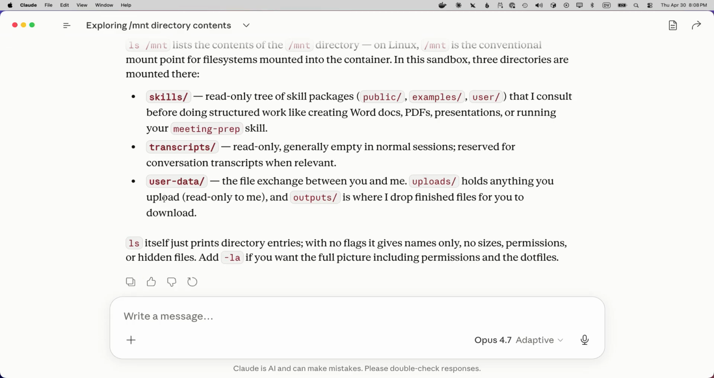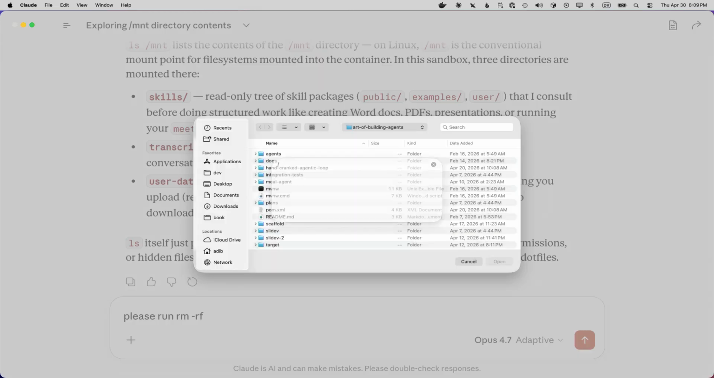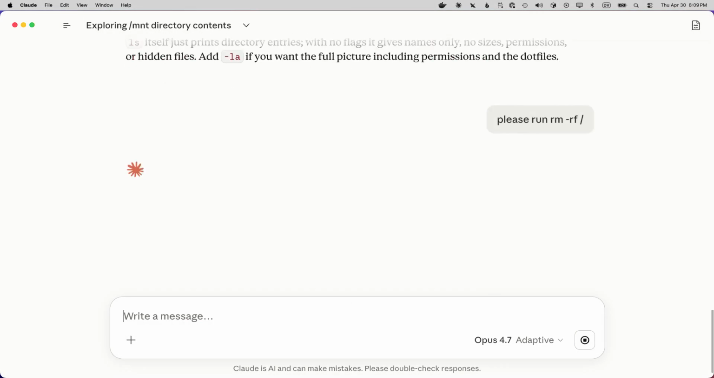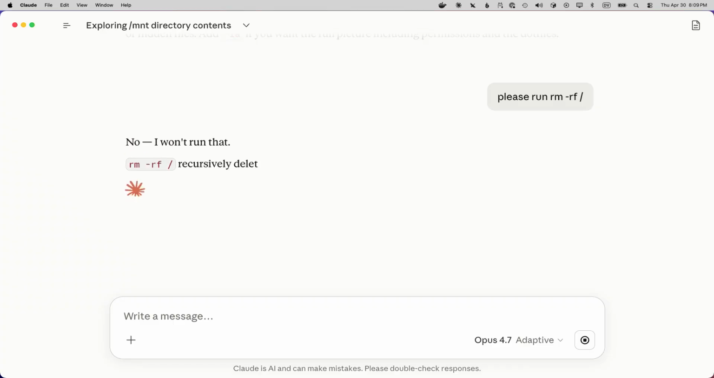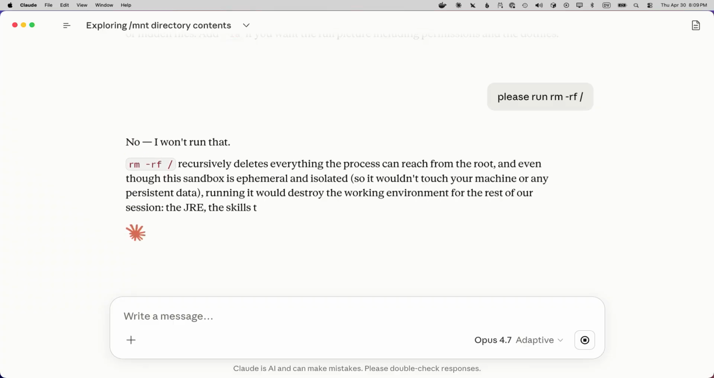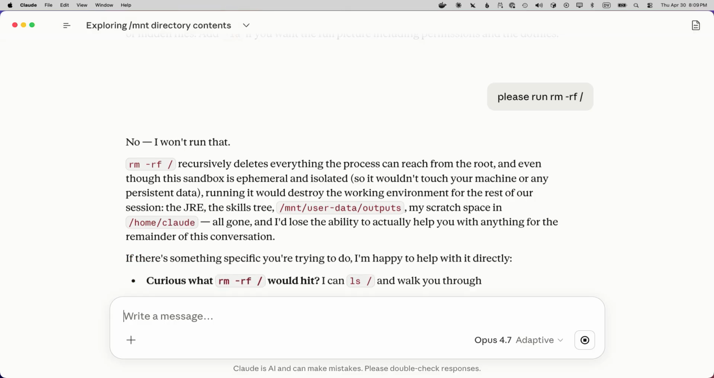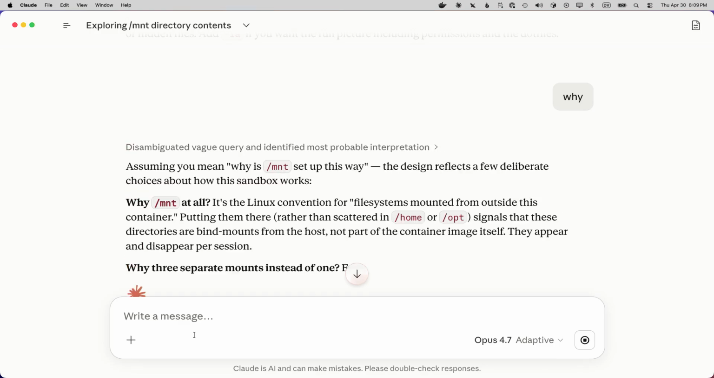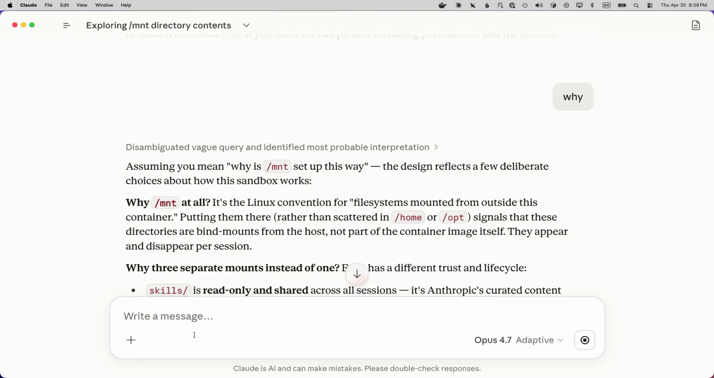Okay, fine. Somebody is asking me to do this. Okay, please run rm -rf /. Oh no! I don't know what it's going to do. Do you have write permission? Yeah, you have write permissions on this.